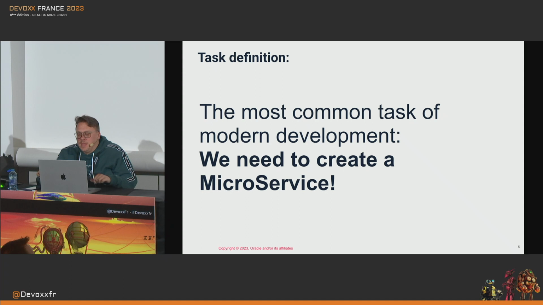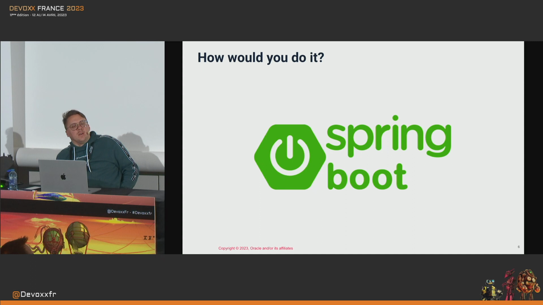Once again, the most common task of today: we need to create microservices, because microservice architecture is very common. It's available in the clouds. They bill you very nicely there. And yes, we all write microservices. And of course, if we write microservices, you probably saw this slide. What would you do to write microservices? You'd take this thing. Let's be honest.